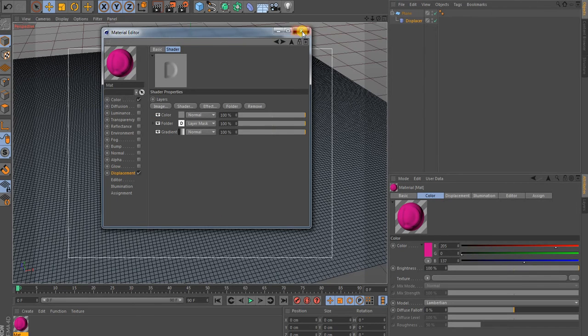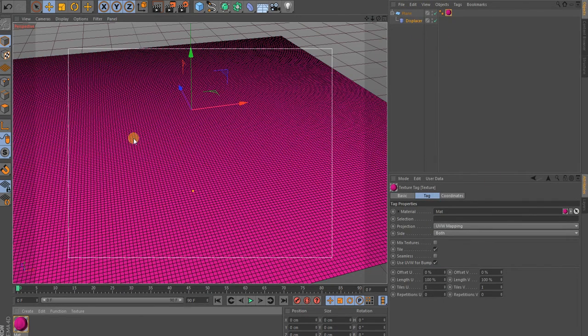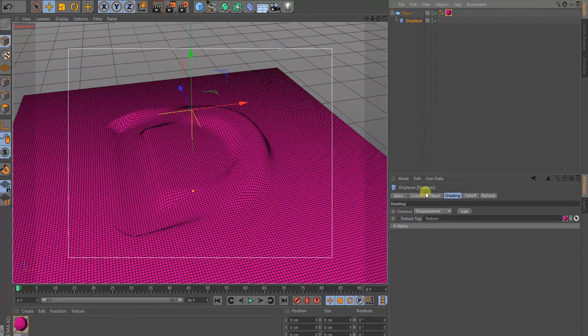Then we can close the texture and just drop the texture map to our plane. So we see right now nothing, because the displacer doesn't know the texture tag. So like I said, you go to the shading, make the channel a displacement, you drop in the texture tag.